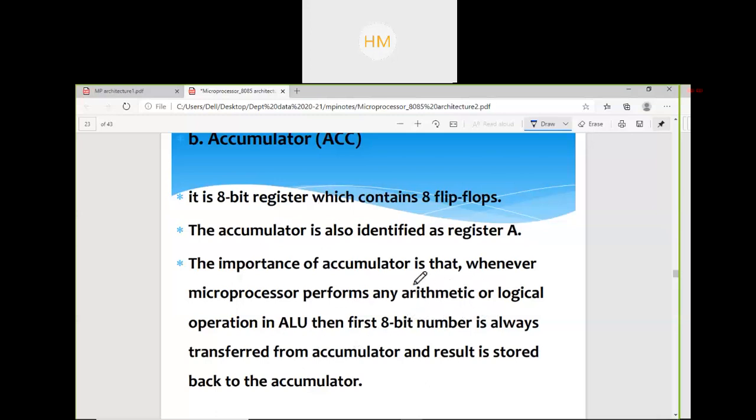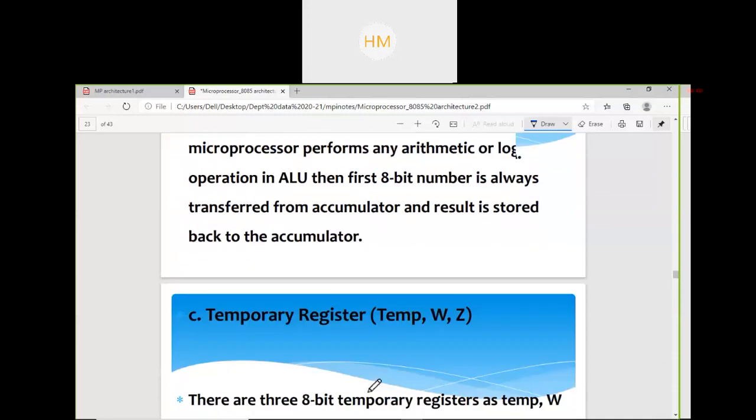Any arithmetic operation, clear? Arithmetic and logical, what will happen? The first 8-bit data will be transferred first to the accumulator. So the 8-bit number is always transferred from the accumulator and the result is always stored back to the accumulator. So many times in numericals and programs we ask where is the result. If you don't know that the result is stored in the accumulator in all the arithmetic and logical operations, then you will just search for where the result is. But the result is always stored in the accumulator.